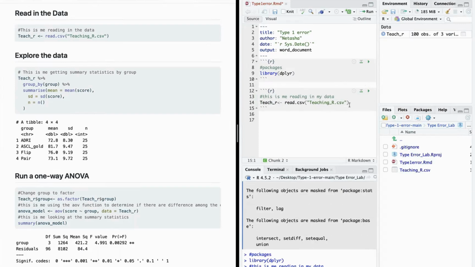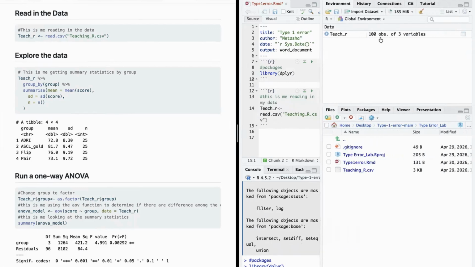All right, I run that and I know for a fact that my data has been read in by checking out my environment there, where I can see a little bit more information about this data set. It suggests that I have 100 observations and 3 variables. You can even look at this data set if you would like to by selecting that little icon on the far right-hand side that kind of looks like a table.